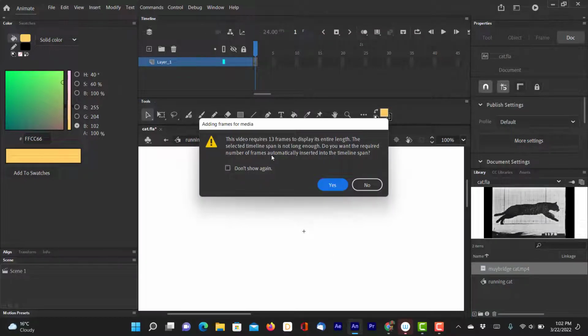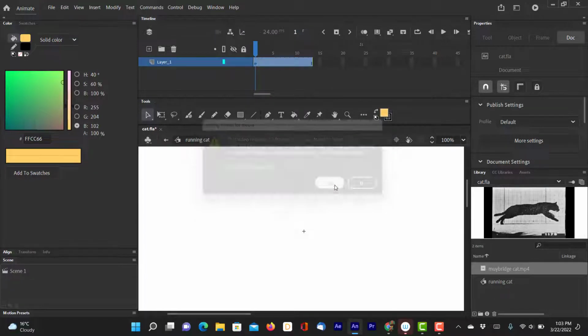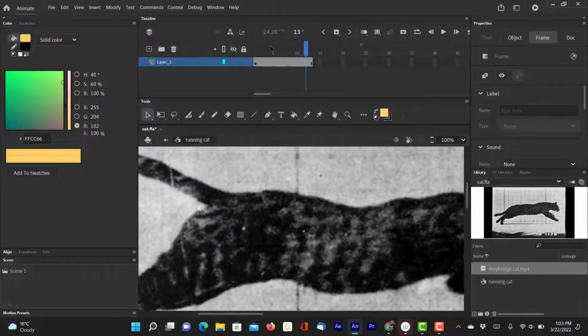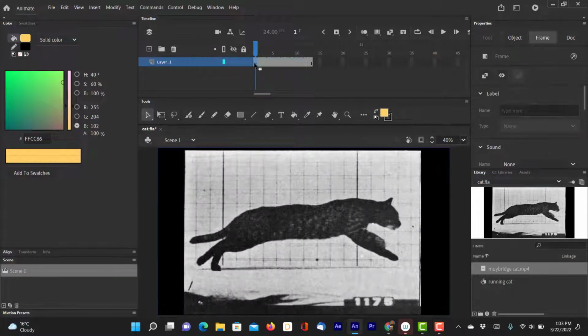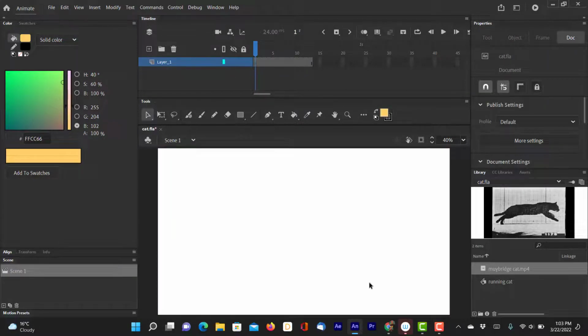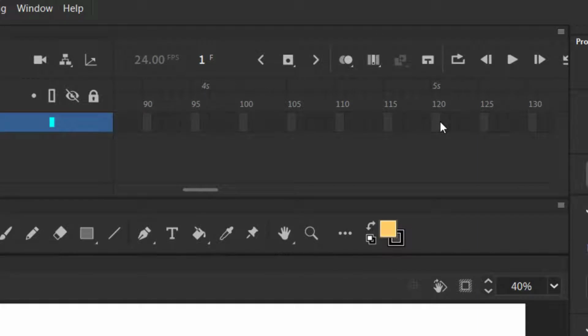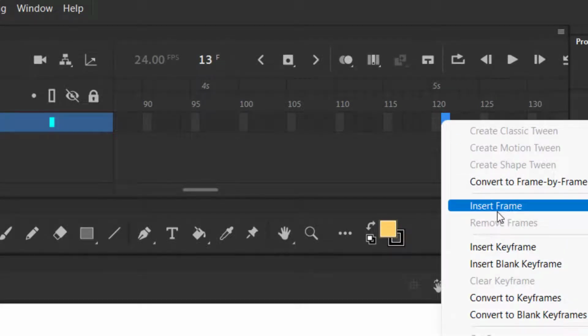Okay, so it requires 13 frames to display its entire length. Should we do that? Yes. Okay, so we have 13 frames, just like what I have down here. But now if I go back to my scene and I delete this, what I want to do is be able to have my running cat loop over and over again and last maybe 5 seconds. So I'm going to go up to 5 seconds. Hit F5 or right click and go Insert Frame to expand it.